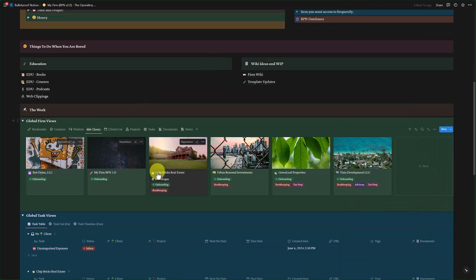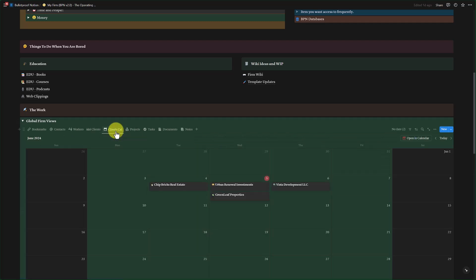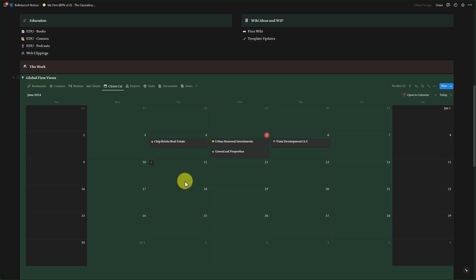This is the client's what's called a gallery view. Here's the calendar. So here's where I can manage what day I'm working on which client. And for that matter, if this is, for example, assigned to Alex, then this is going to be Alex's responsibility to manage on his calendar, which he'll have on his page.